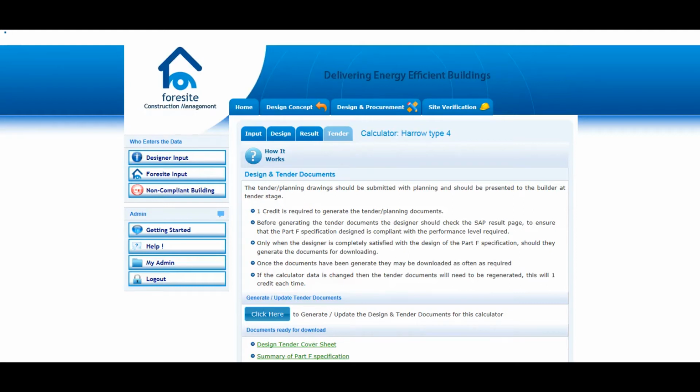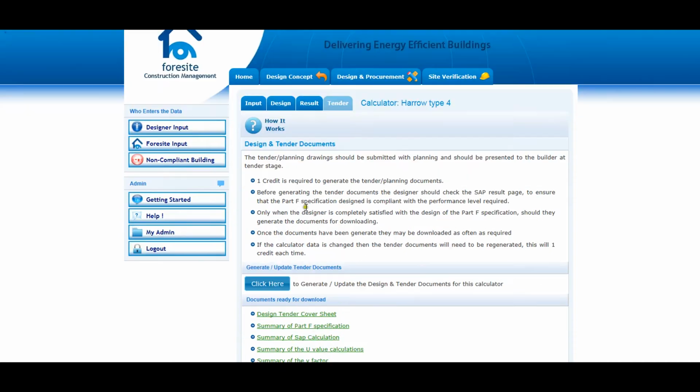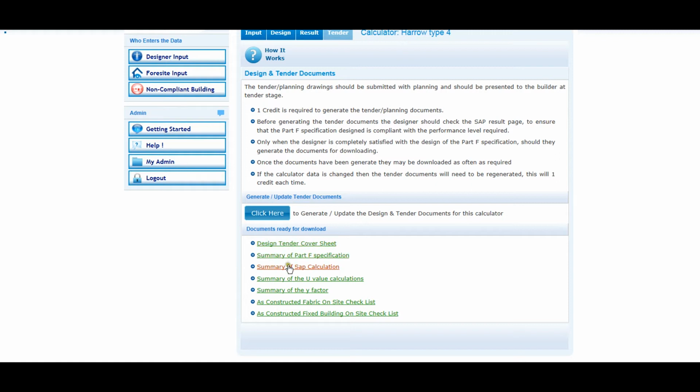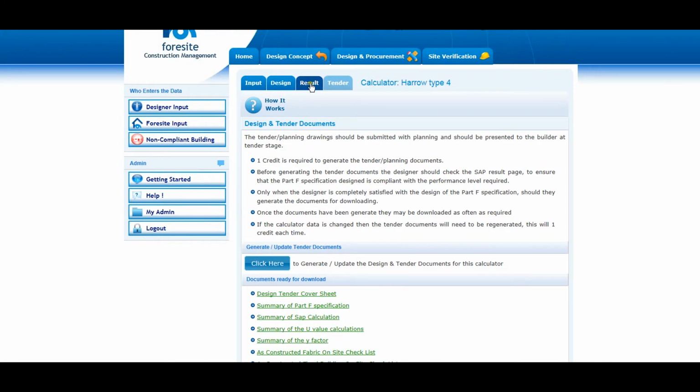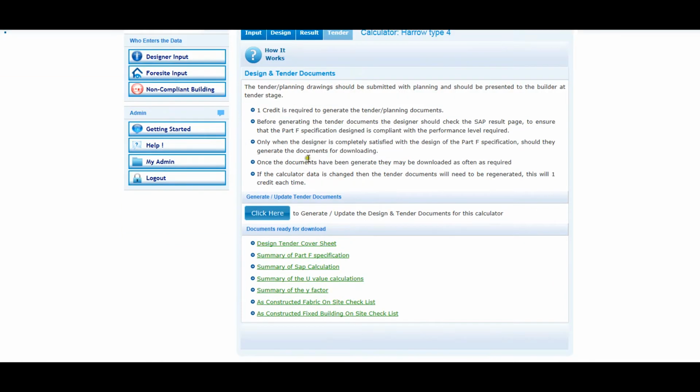The designer can generate and download the tender planning documents in a PDF format by using 1 credit or £100. It is important that the designer has checked the result page to ensure that the dwelling is compliant with the performance level they require before they download these documents.